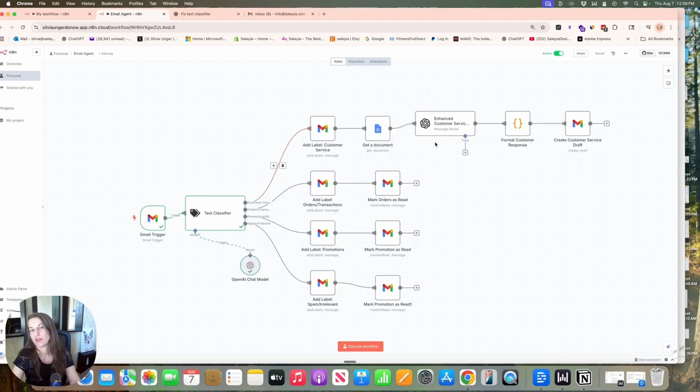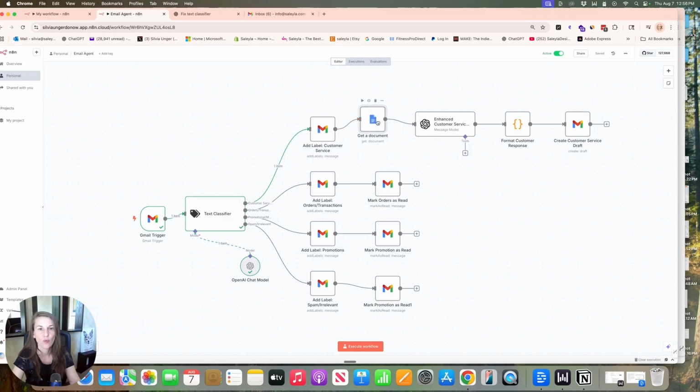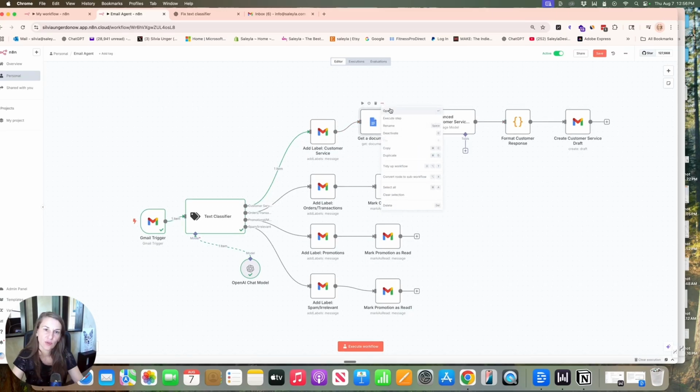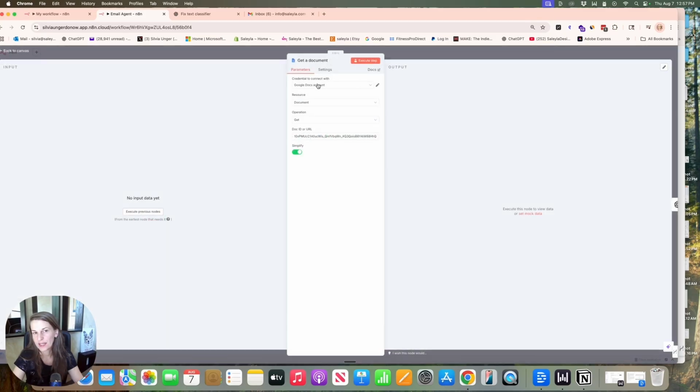My most important was this workflow right here on the top. So what I've done here, this node, you just get a document from Google. You just connect your Google Docs account, and you will need to have this document set up beforehand. I do have my document with FAQs and knowledge base. That's how I connected this document.